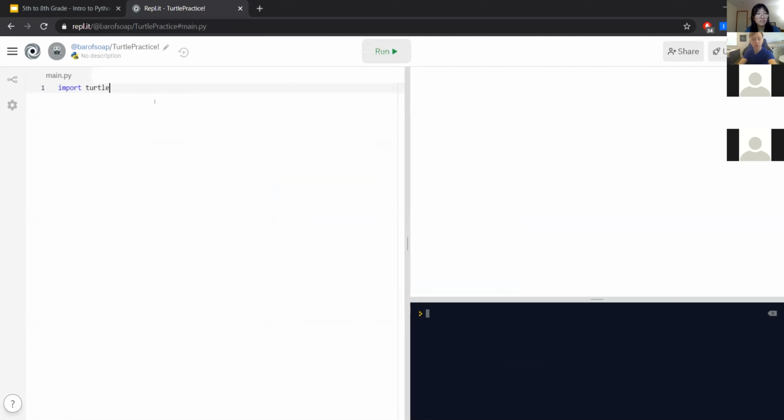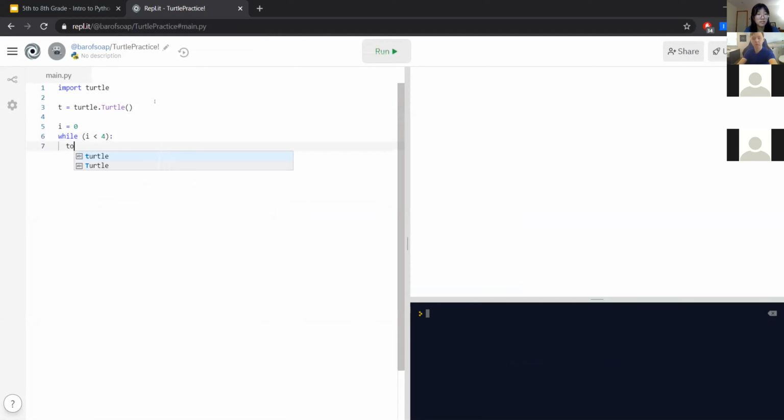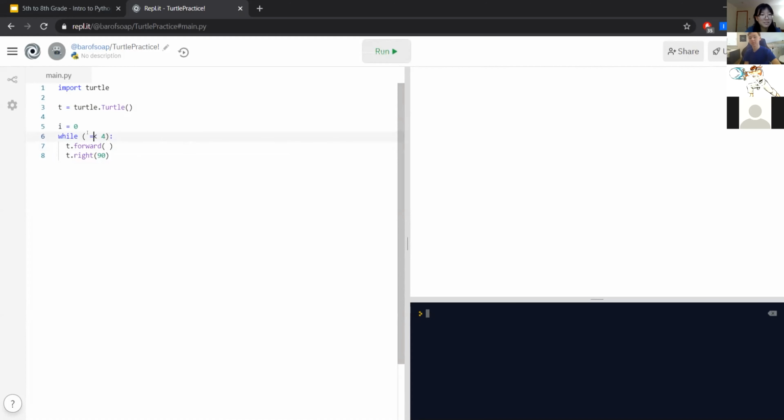So if you import turtle, make your turtle pen and make your while loop repeat 4 times. You can do turtle rotate, not rotate, right, 90. If it makes things complicated for you guys, you can always use less than or equal to.